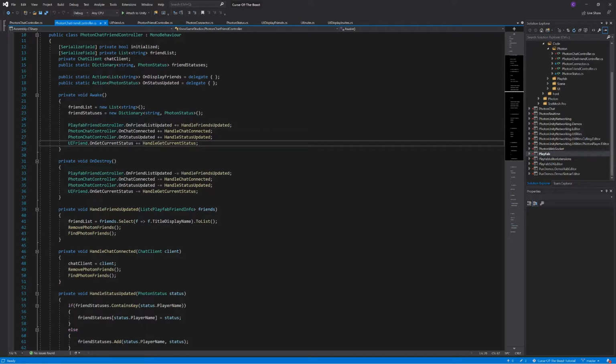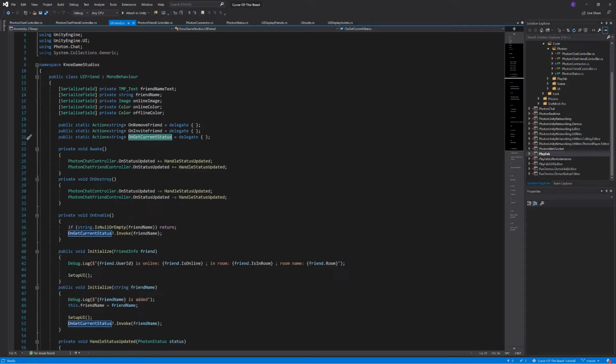A new one is on our UIFriend. If we go look at that, this is an event that the UIFriend fires off when it gets enabled, and also when it gets initialized. Basically it's going to be passing in a string for the friend name for this UIFriend, and it's going to be expecting to receive a status for that friend. And we'll cover that more here in a minute.